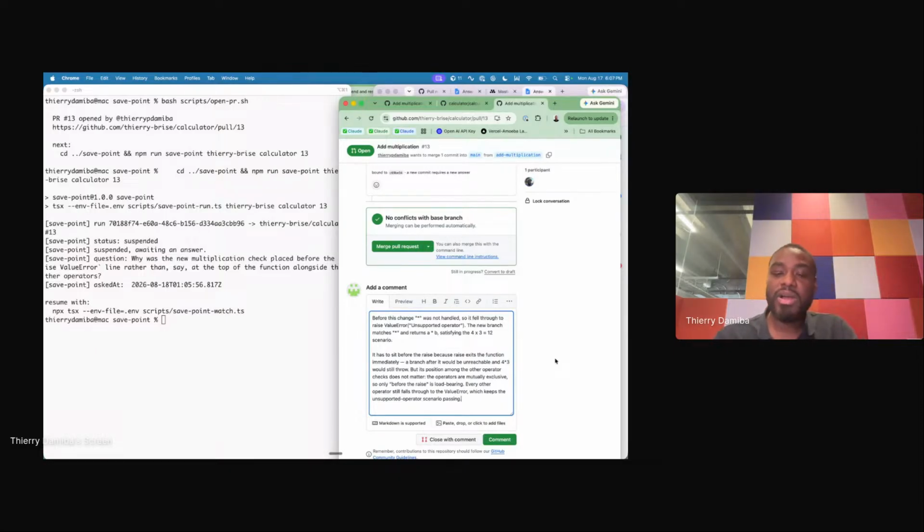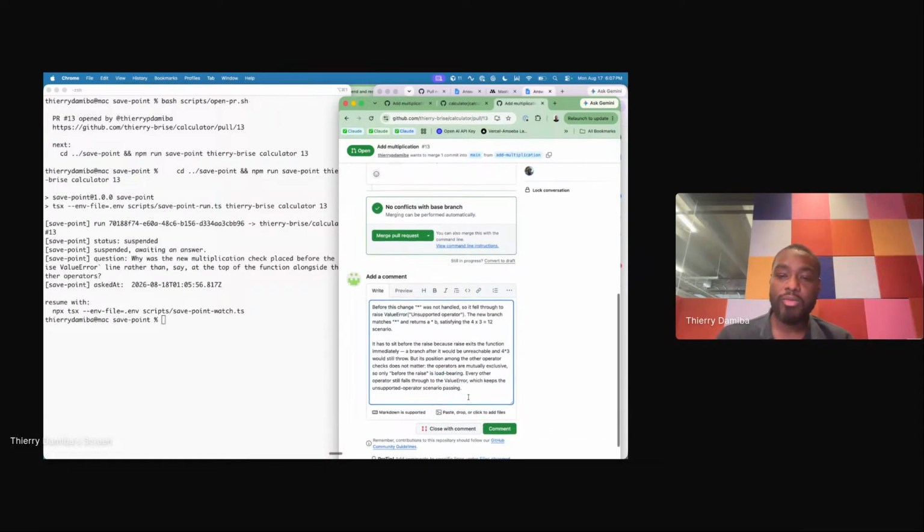But its position among other operator checks doesn't matter. The operators are mutually exclusive, so only before the raise is load bearing. You know AI wrote it because it says load bearing. Every other operator still falls through to value error, which keeps the unsupported operator scenario passing.